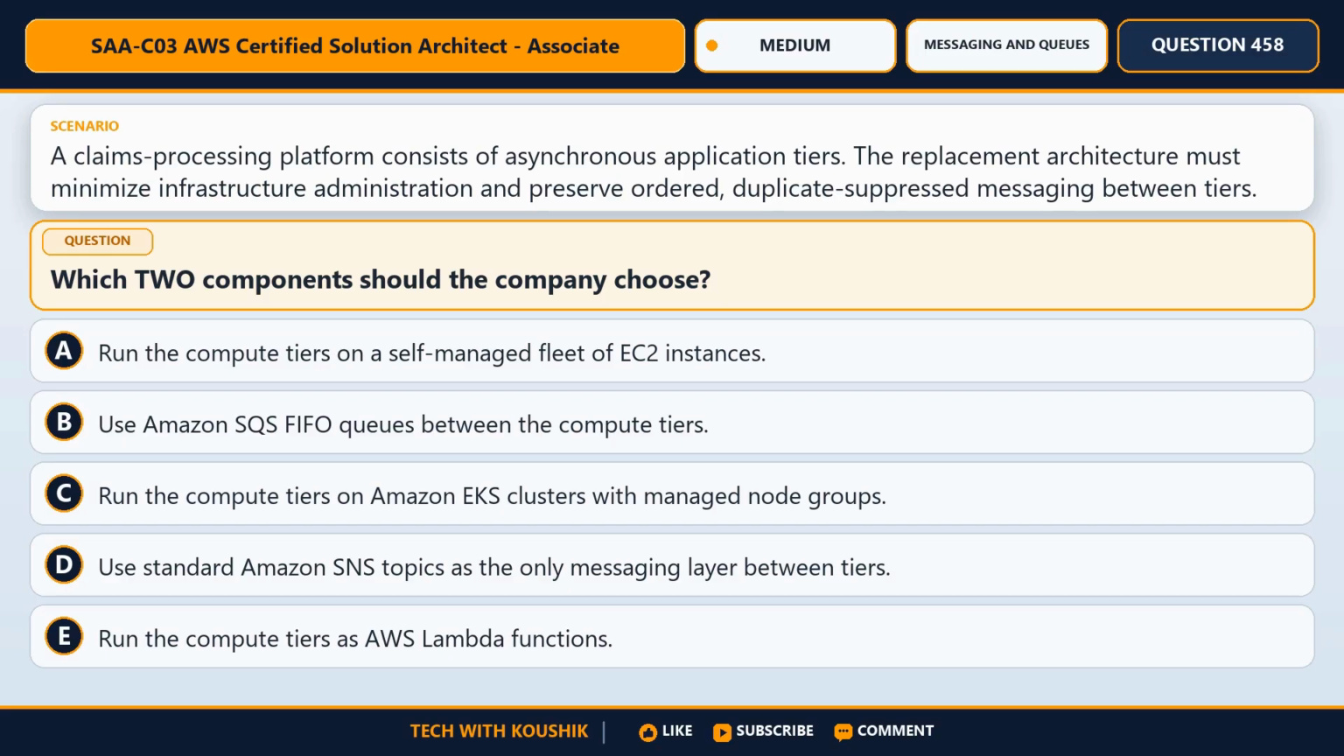Question number 458. A claims processing platform consists of asynchronous application tiers. The replacement architecture must minimize infrastructure administration and preserve ordered, duplicate-suppressed messaging between tiers. Which two components should the company choose?